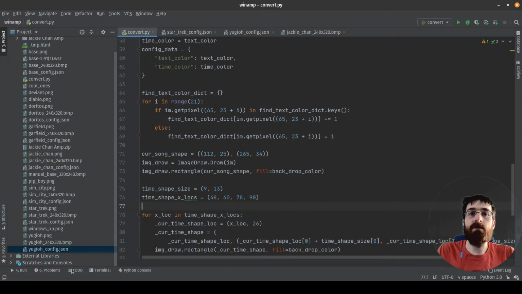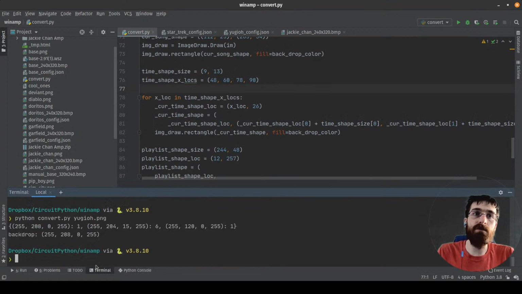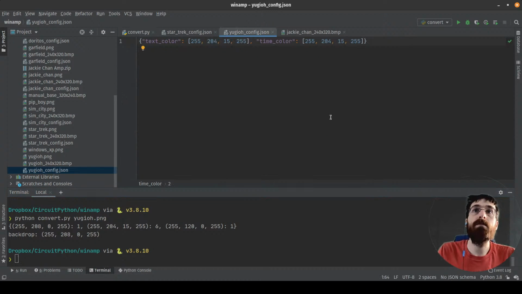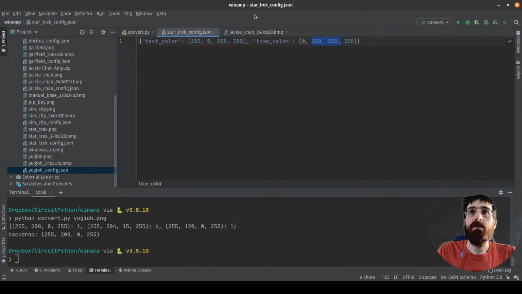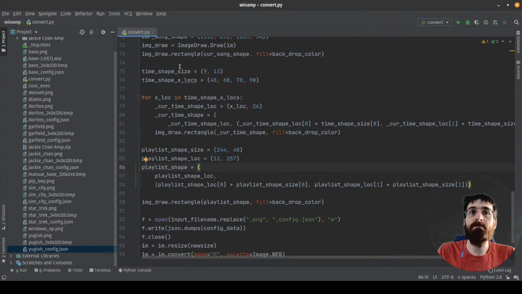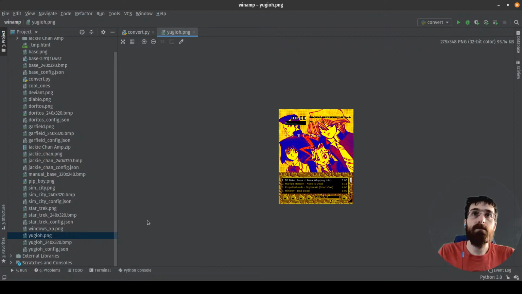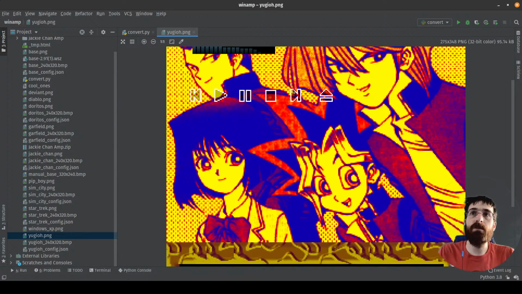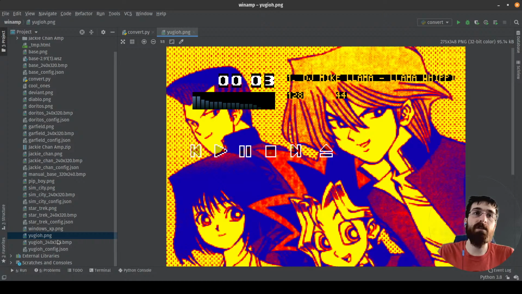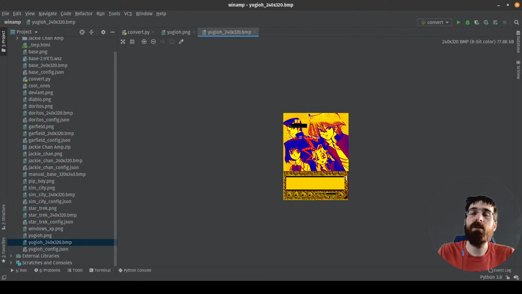So let's make sure this works. Should come out to the 2 of the same colors, Yu-Gi-Oh! Yep. Looks good. Okay. So for Yu-Gi-Oh! this would be one of the ones where they would actually be different. We should maybe try this one as well.